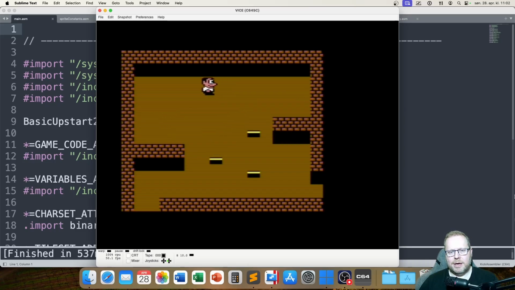So now I have the basics for a game, right? I can draw the background, I can read input from the joystick, and I can display a sprite. So now I have a pretty basic setup. But let's take a look at how I made this work.